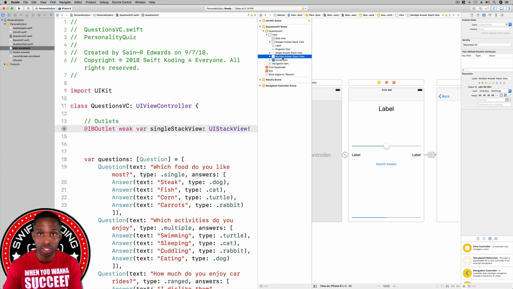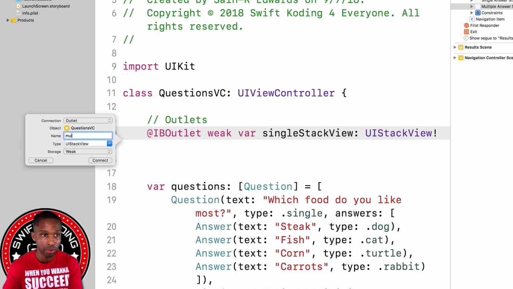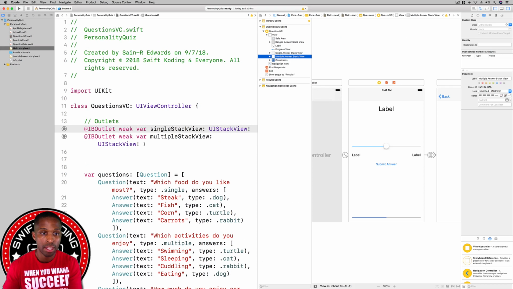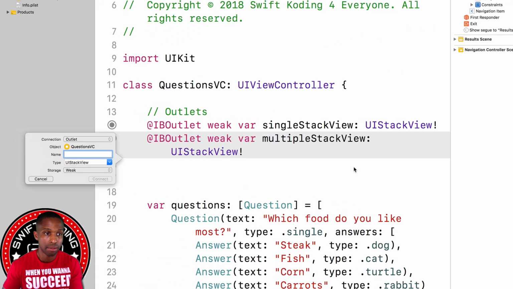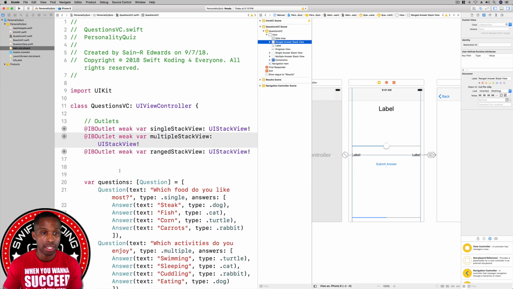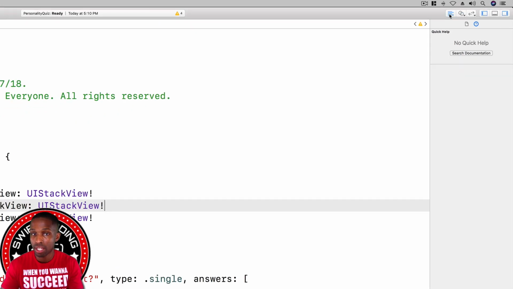So I'm going to control click and drag from the multiple. I'm going to release, and I'm going to say multiple stack view. And then for the ranged one, same thing, control click and drag, I'm going to release, and I'm going to say ranged stack view. All right, and make sure the connection types are outlets. These are not actions. And so I'm going to hit connect there, and then I will close out for the time being.